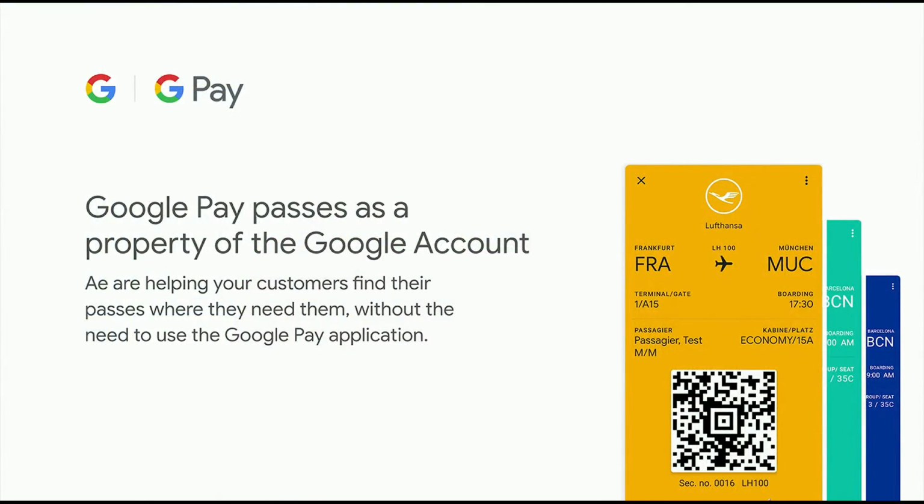And the first iteration of that will be through web views. So if the user doesn't have Google Pay, we'll still render a web view of their boarding pass. So an example of an entry point, for example, is the assistant. And this feature will launch in a month or two, so really soon. And the way it works is, once I save my boarding pass, I can ask the assistant, hey Google, show me my boarding pass.